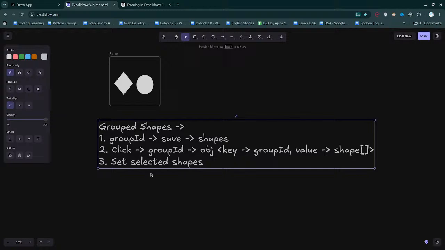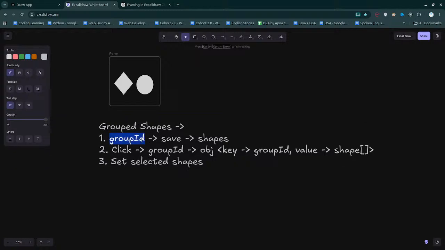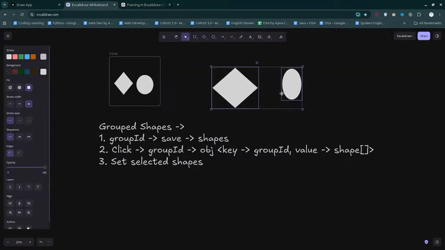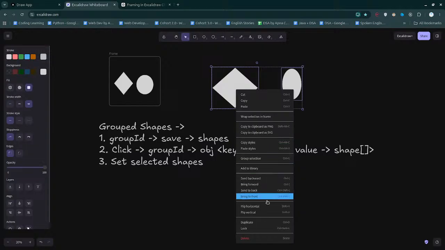So the simple thing is that whenever you are grouping the shapes, first of all create a group ID, save that group ID in all the shapes, and after that next time onward, suppose this particular thing, or let's create it here. So this is what we have, but I don't think the group option is here anymore. Yeah, the grouping option is not here, just the framing option is here. In our case we are actually implementing this.